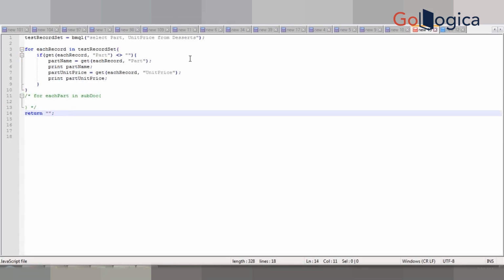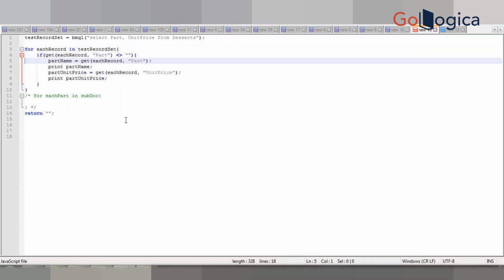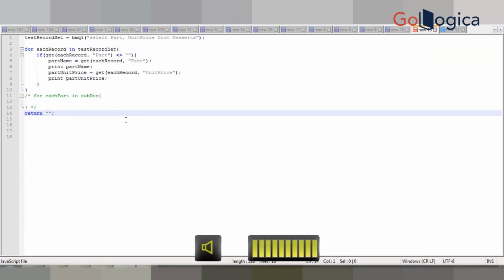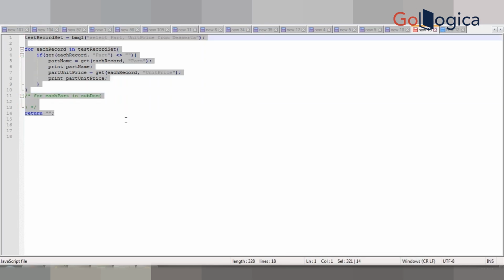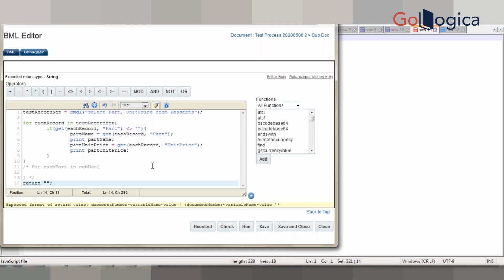What we are doing is, we have unit prices for each part in the data table. We are querying the data table and pulling each value. Let's execute this. I just pasted the code in the BML editor. Now whatever script we have, we'll just test it.